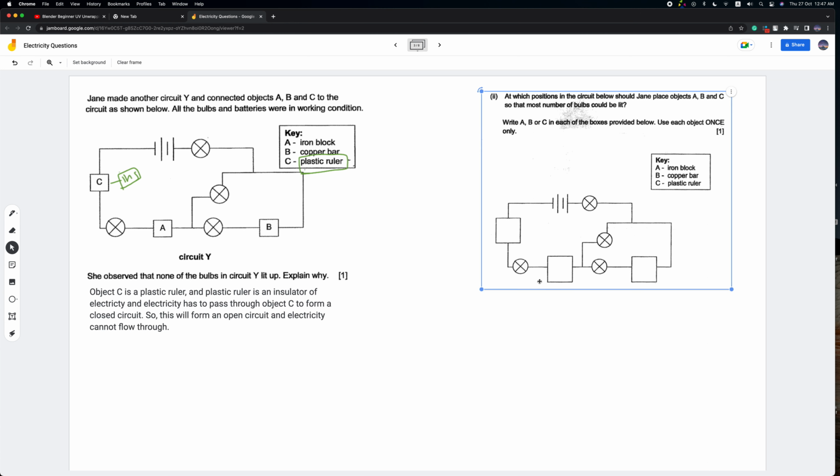Next question. At which positions in the circuit below should Jane place objects A, B, and C so that the most number of bulbs will light up? Okay, so we know this particular box here has to be a conductor of electricity, or else it will not form a closed circuit. So we can put A here. A or B, it doesn't matter.